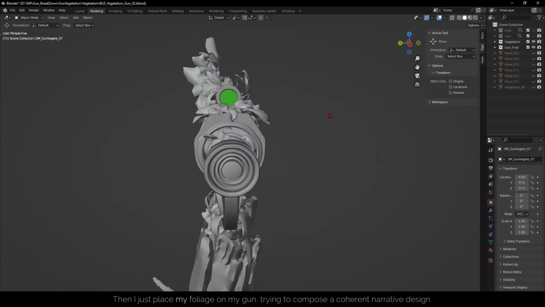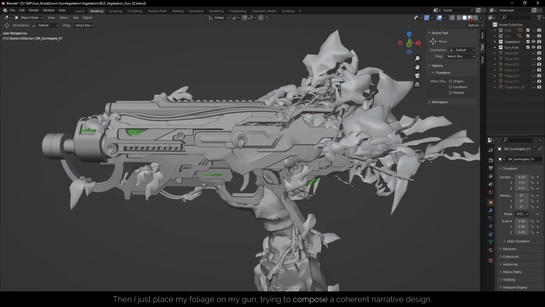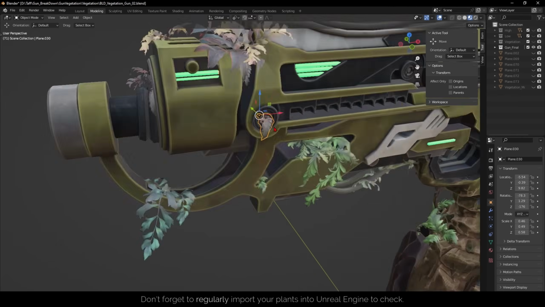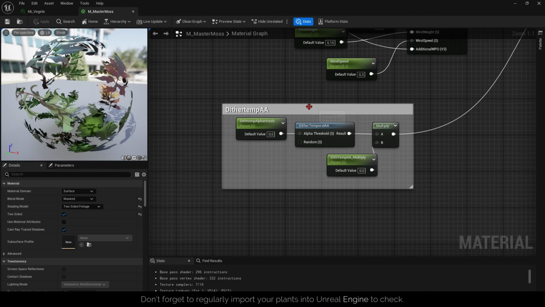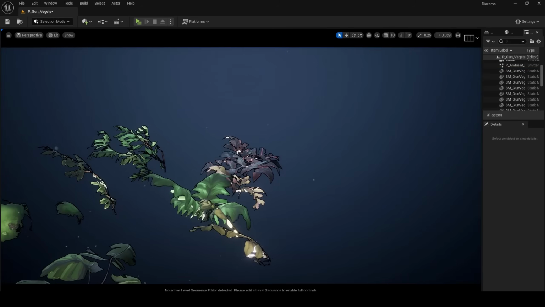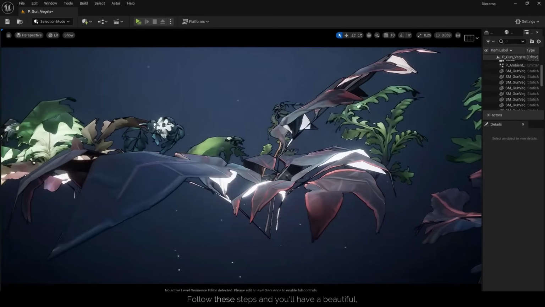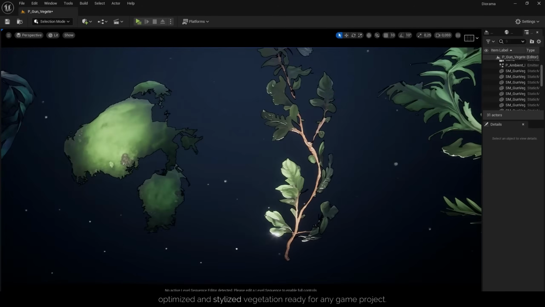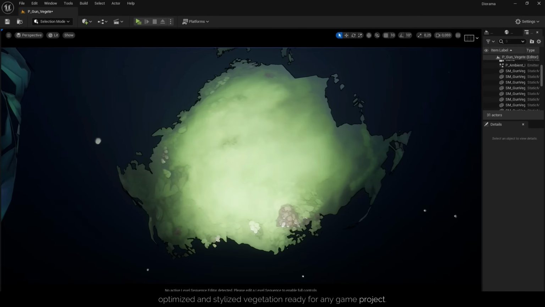Then I just place my foliage on my gun, trying to compose a coherent narrative design. Don't forget to regularly import your plants into Unreal Engine to check the render and make adjustments. Follow these steps and you'll have a beautiful, optimized, and stylized vegetation ready for any game project.